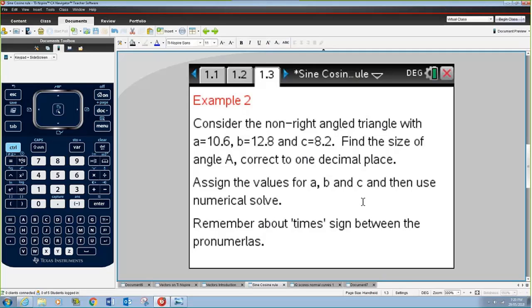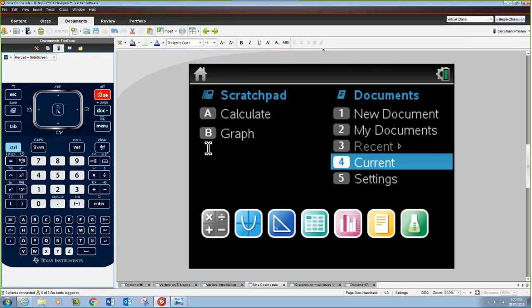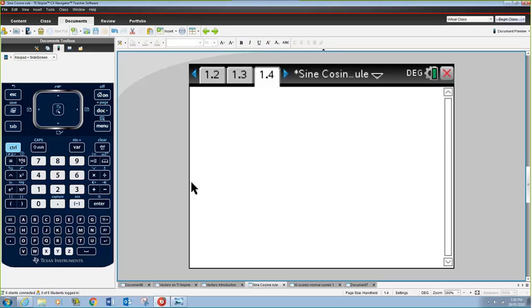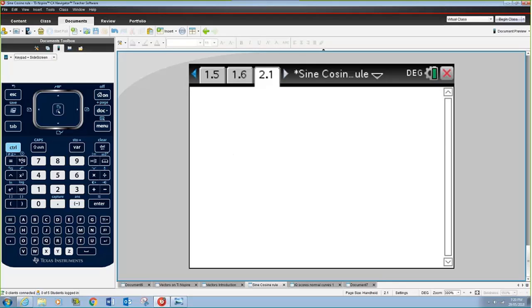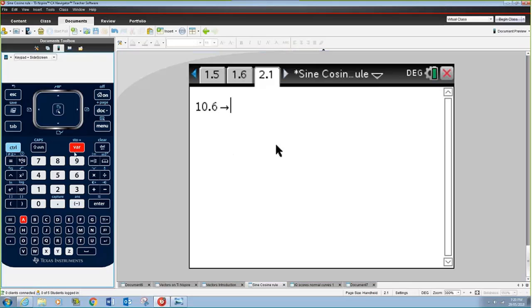So what's an easy way to do it is, I will put in a new problem because I already had some A's and B's and it is just to overcome those. So what we can do, I will enter the values. So I will say 10.6 was my A. Then I had 12.8, which was the length of side B, and 8.2 was the length of side C.